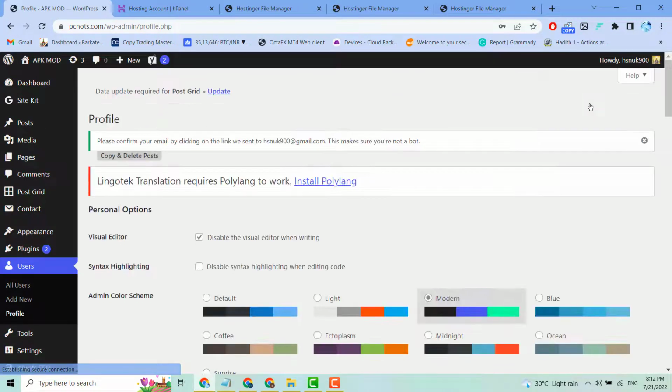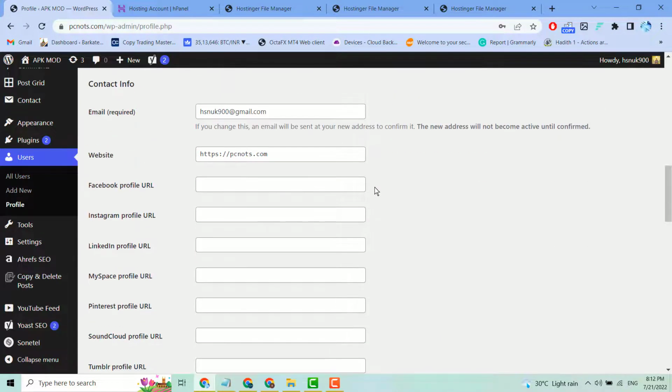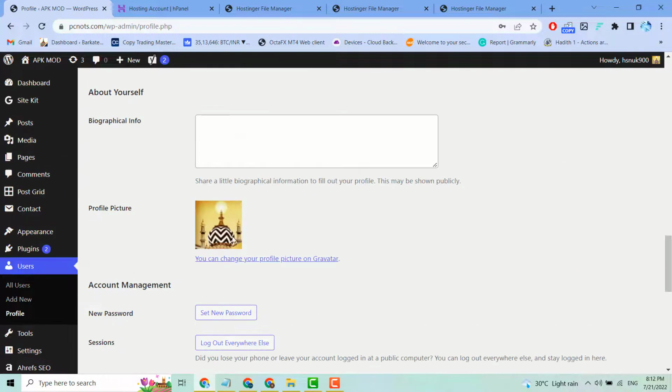Now here guys, you will see this dashboard. Click on change. Here is the profile picture. You can change your profile picture on Gravatar. Click on it.